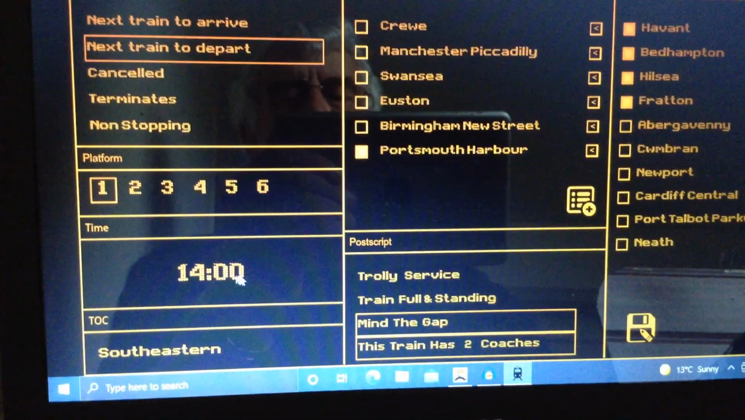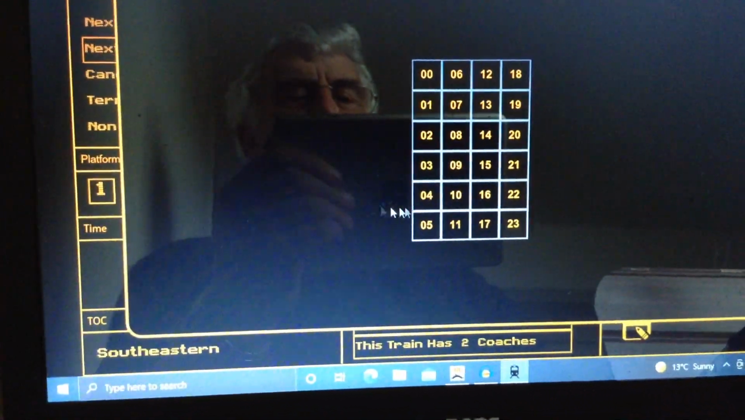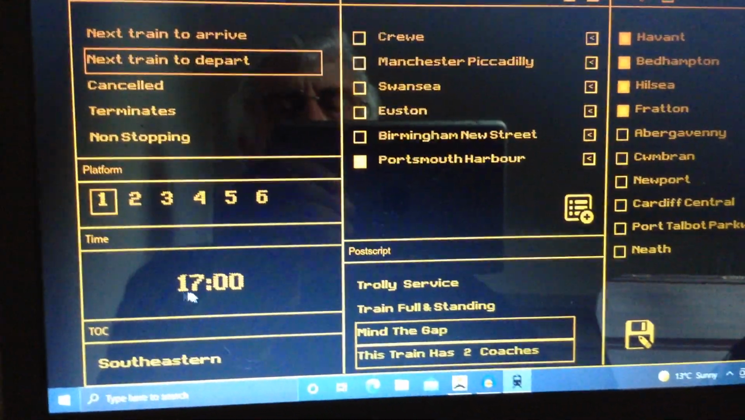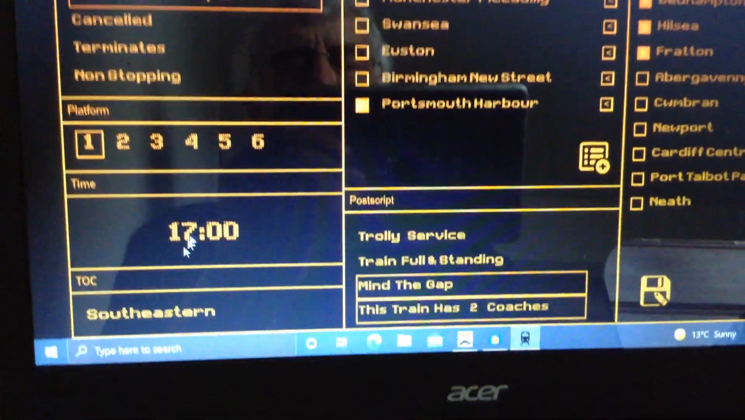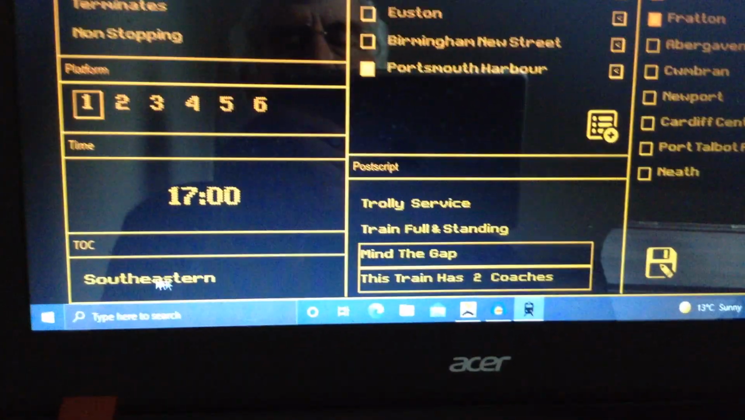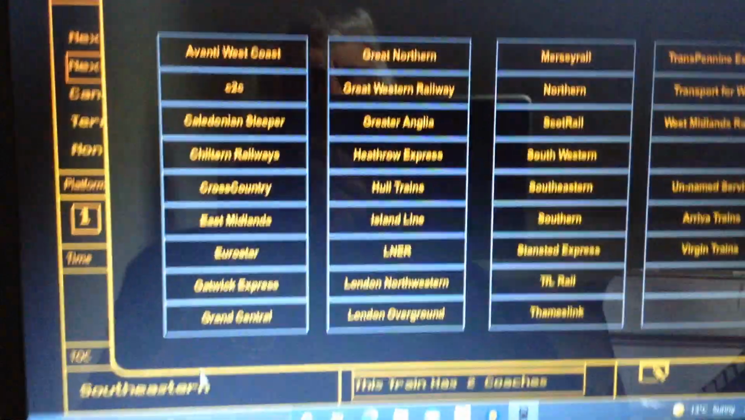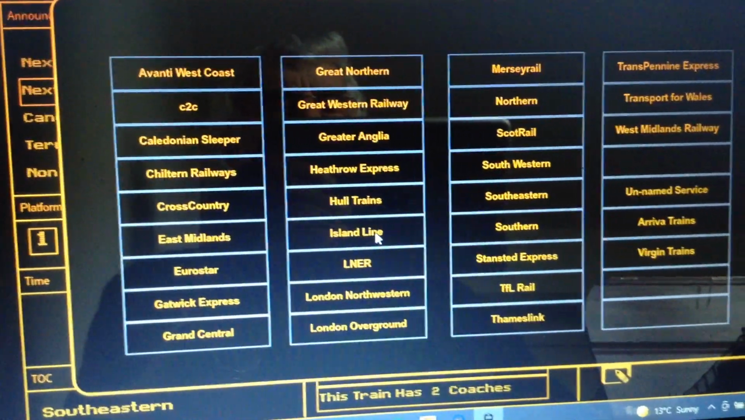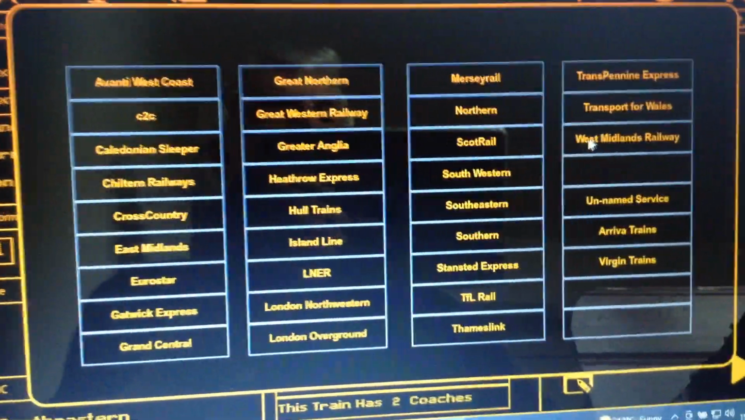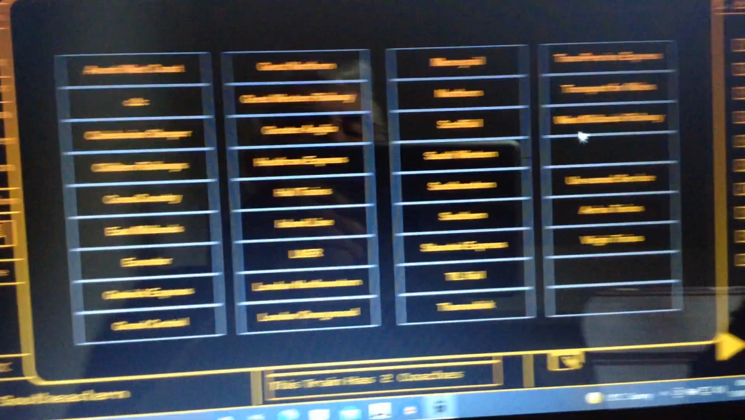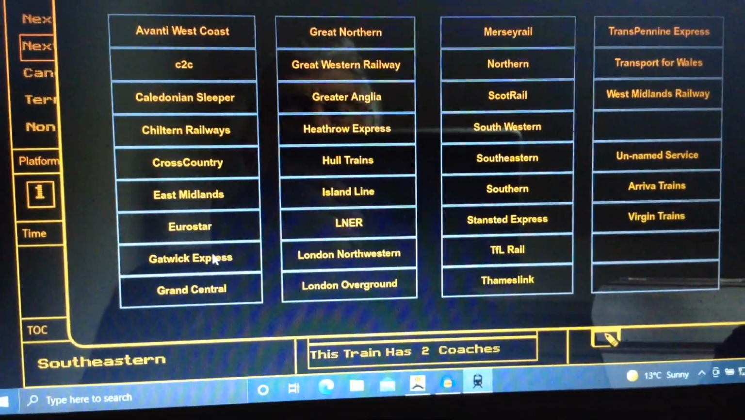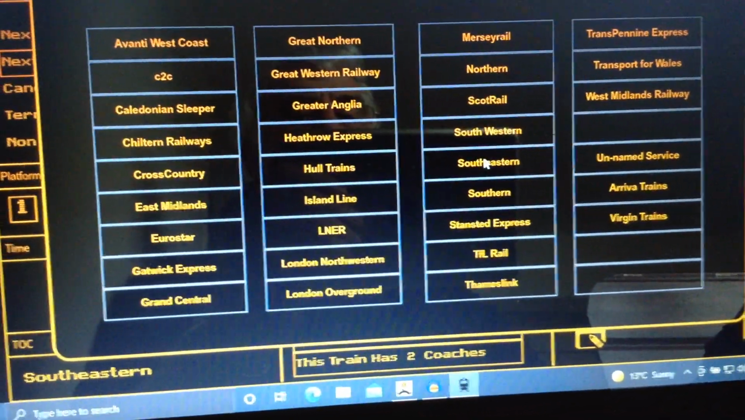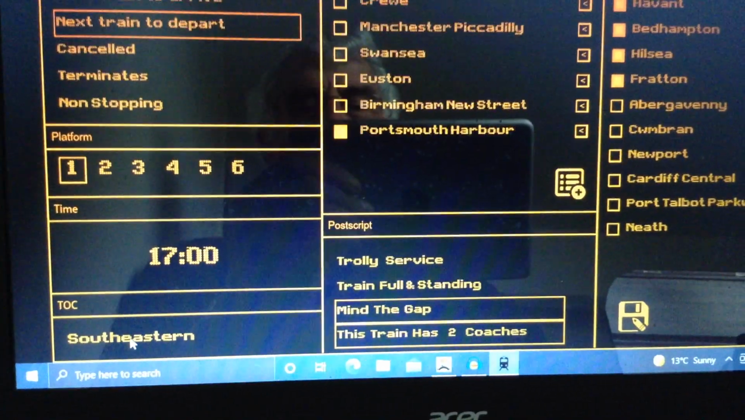You can change this timing, so you just click on there like that, and we'll call that 17. So you can actually click, so that sets that bit up. Down here is the different companies, railway companies. You've got Avanti there, Caledonian, East Midlands, Island Line, Heathrow Express. So you've got all these you can actually use. So as it happens, this one of course is the one I'm going to be showing you, which is the South Western. So that's put that one in there.